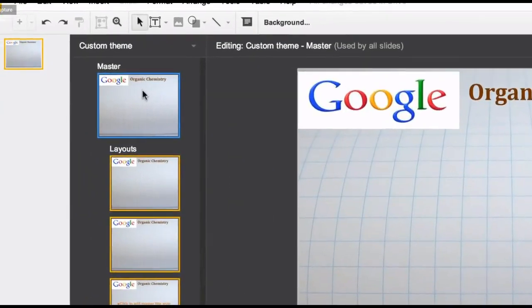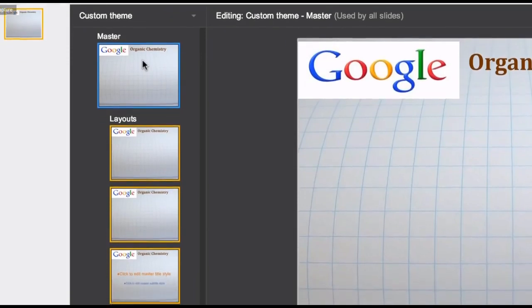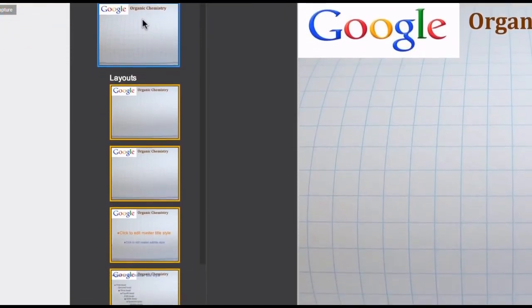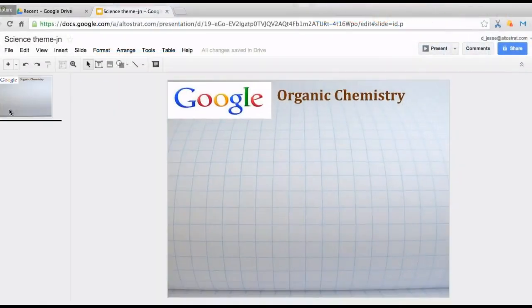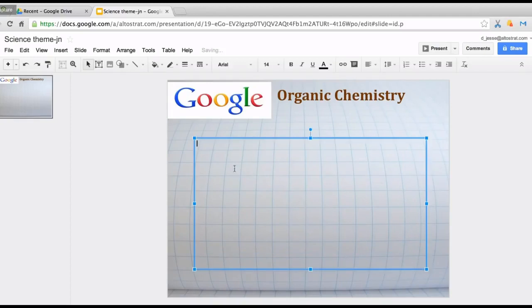Here, you can see the layout slides listed under the master slide. Layouts determine how content is arranged on each type of slide. Now, let's create our presentation. Here's the first slide. Notice it is using content from the master slide we previously created.